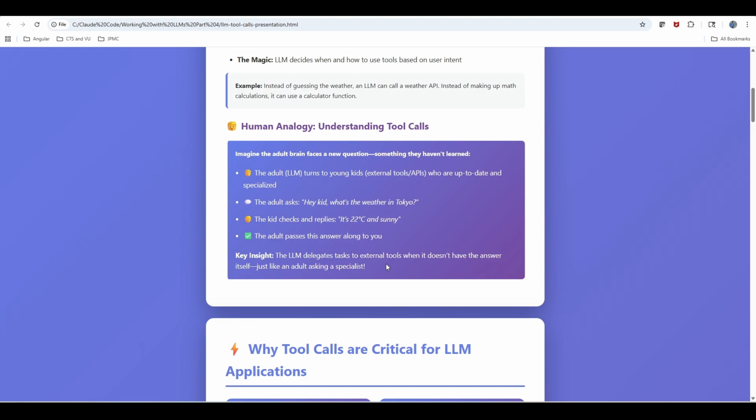For example, if you ask for any weather information, instead of guessing the weather, it will go and fetch the real current weather, and then it will provide the answer for the user prompt, right?